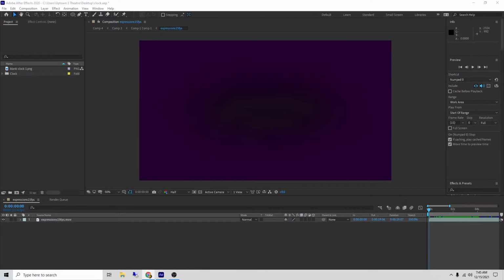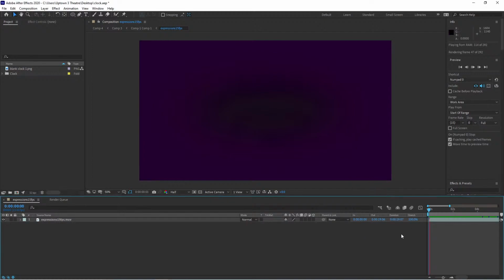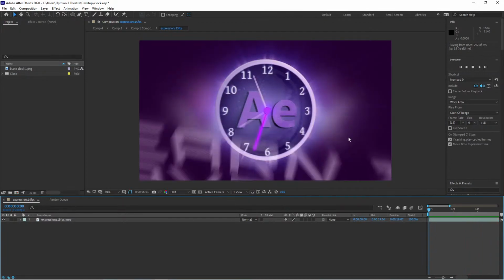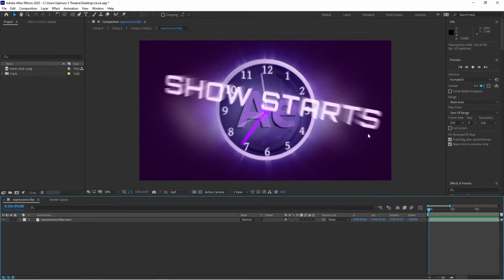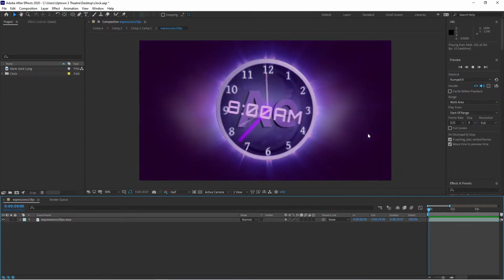We're going to be starting the training portion about 8 a.m., so we have about 14 minutes left. This is what we're going to be working with today. We're going to be creating this clock here. Well, not specifically this clock, but we're going to learn how to use After Effects expressions and how to pair them together with After Effects expression controllers.